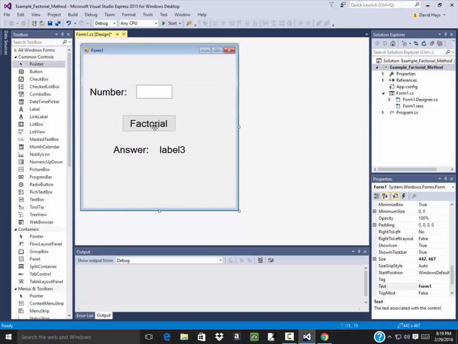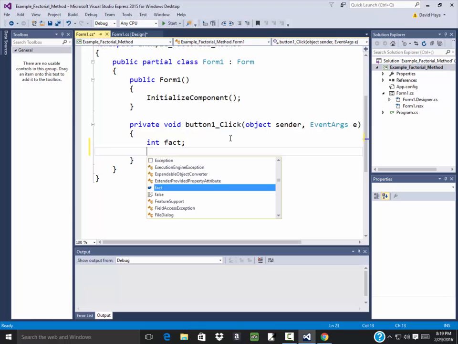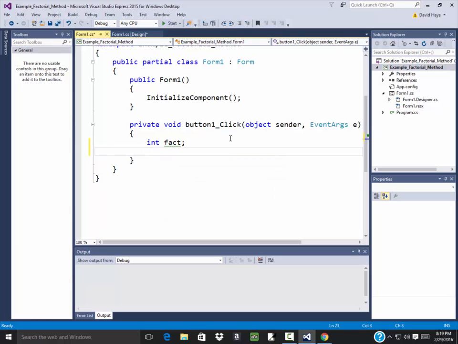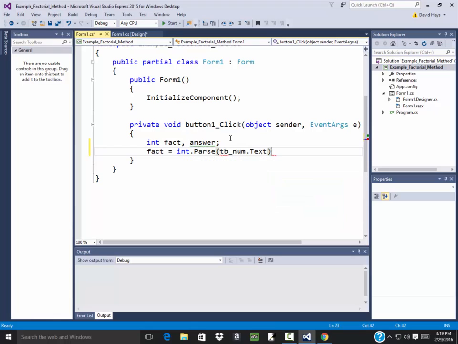There we go. When I click this factorial, I want it to pass in a number and calculate the factorial. Okay, so I need to bring in the factorial. So int fact, and I need my answer too, comma answer. So fact is going to equal int.parse, and I bring in tb_num.text.